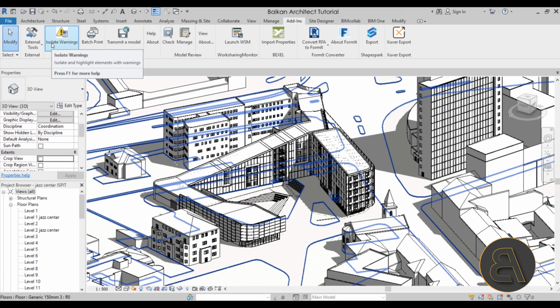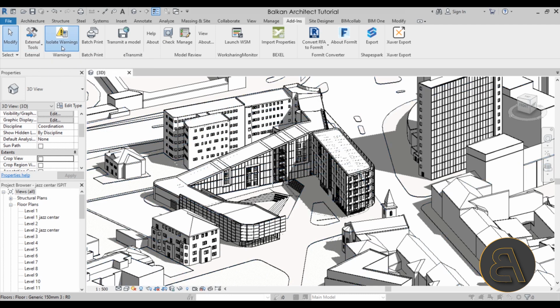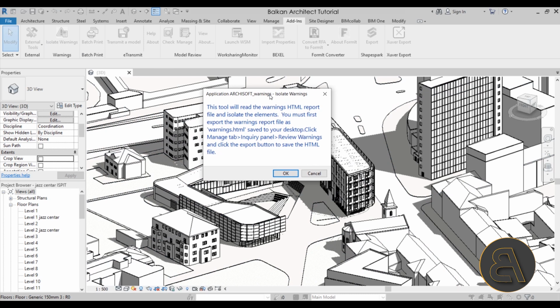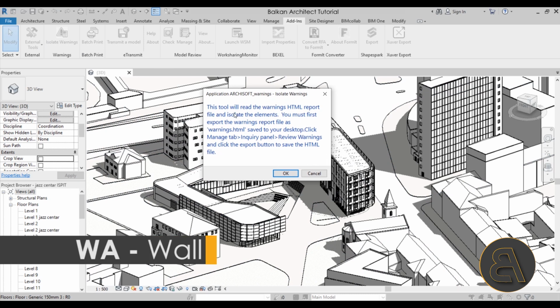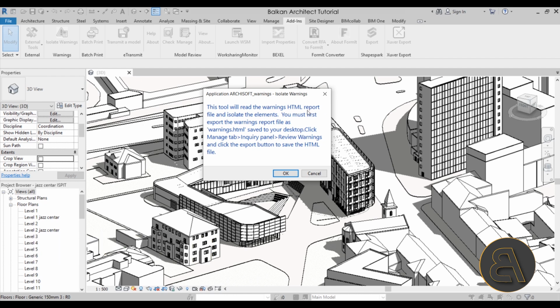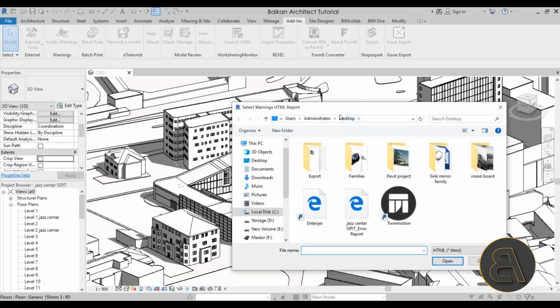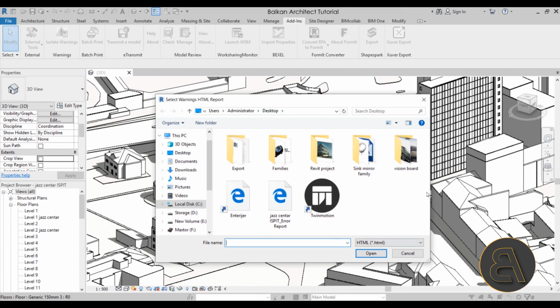It's a free plugin. I'm going to leave a link to it in the description of this video so you can get it. So I'm just going to open this up, and here, as you can see, it's going to say that this requires reading an HTML report. So you click OK, and then it allows you to find it anywhere on desktop.